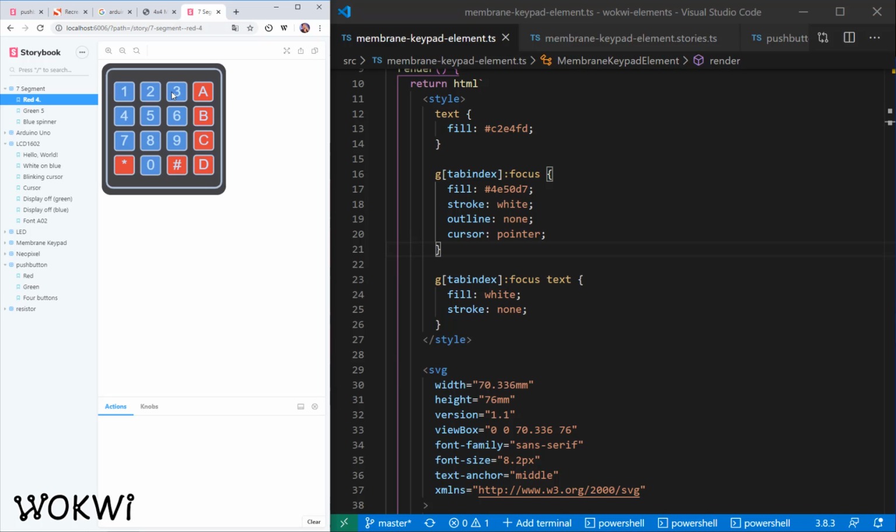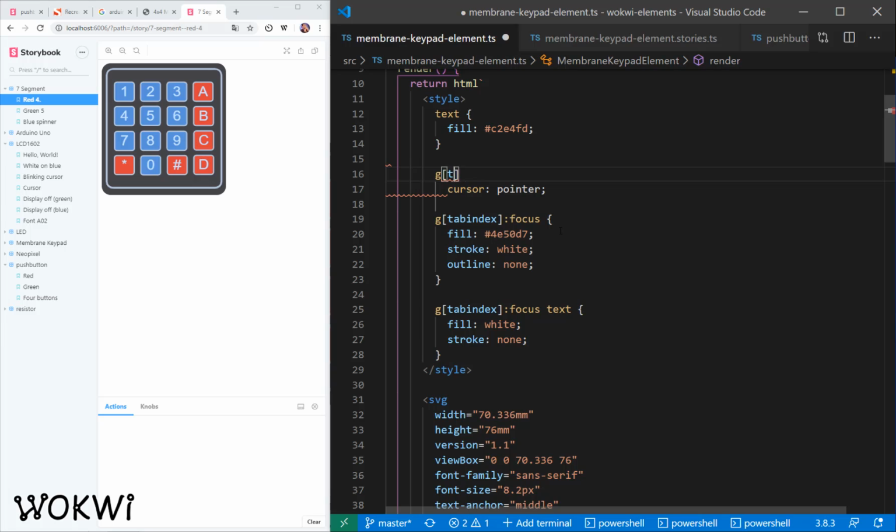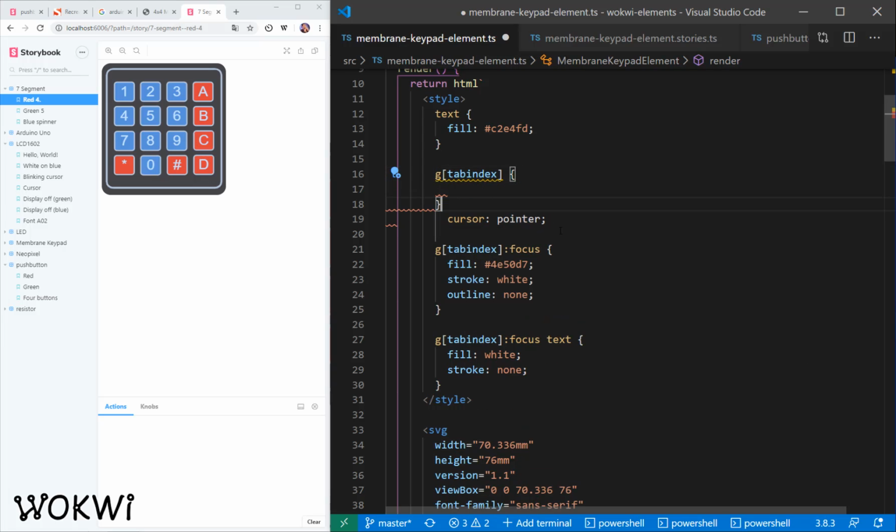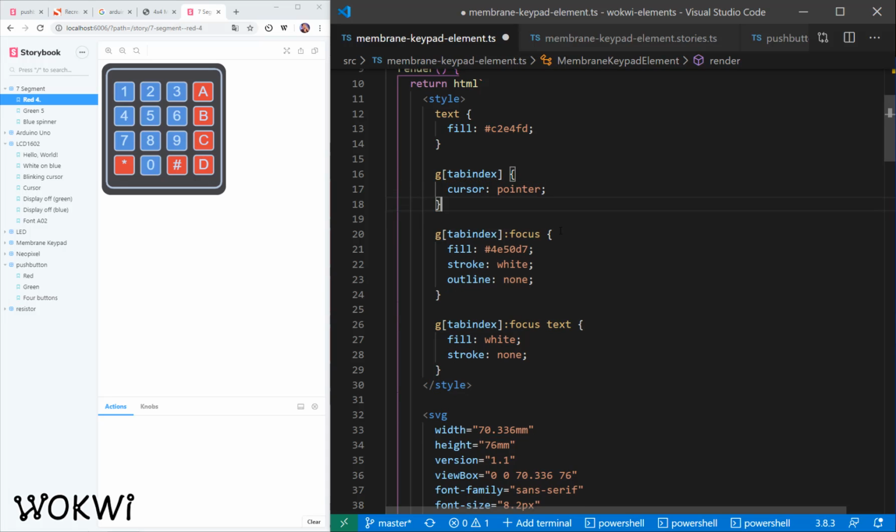or maybe it doesn't. Oh, right. I need to apply it to the group even when it's not focused. So basically, every group that has a tab index should get a pointer cursor. And now, hopefully, we are going to have this little hand. So now the user sees that these are clickable and you can focus and click on them.